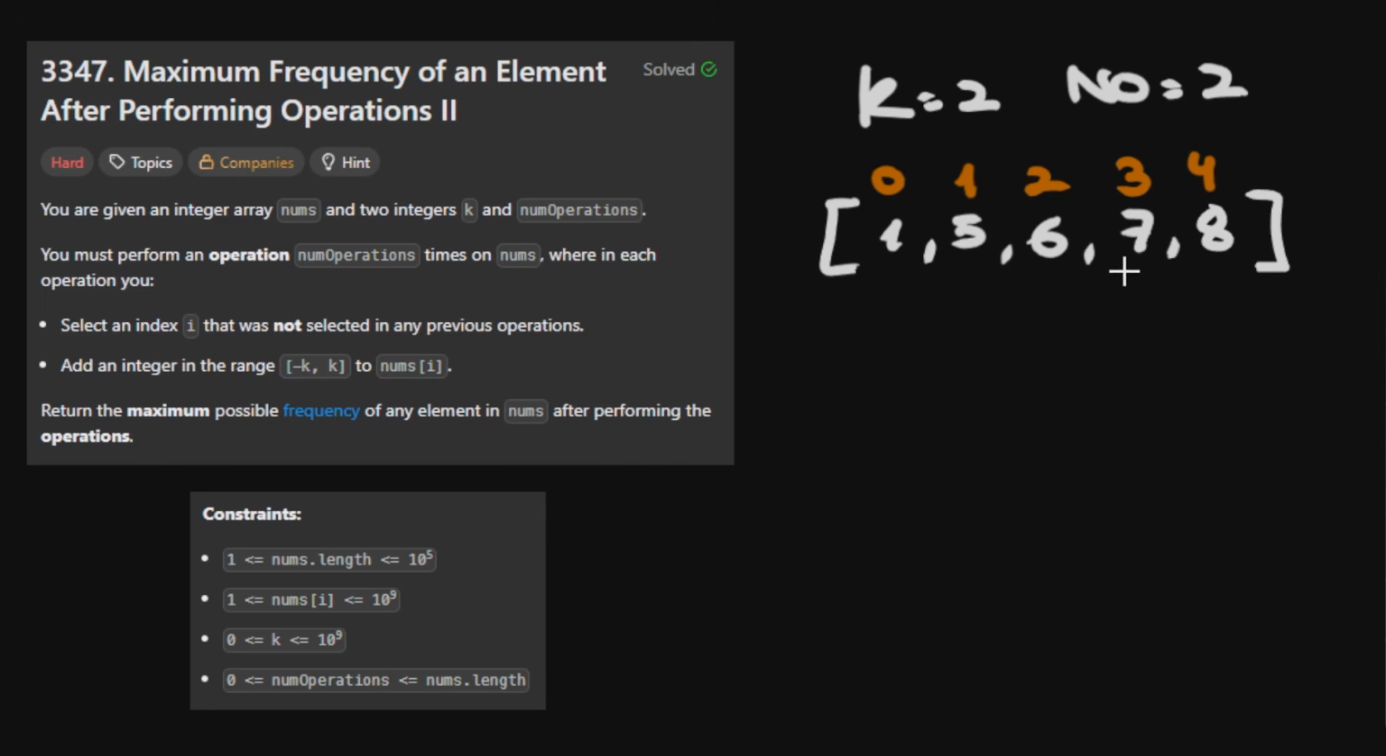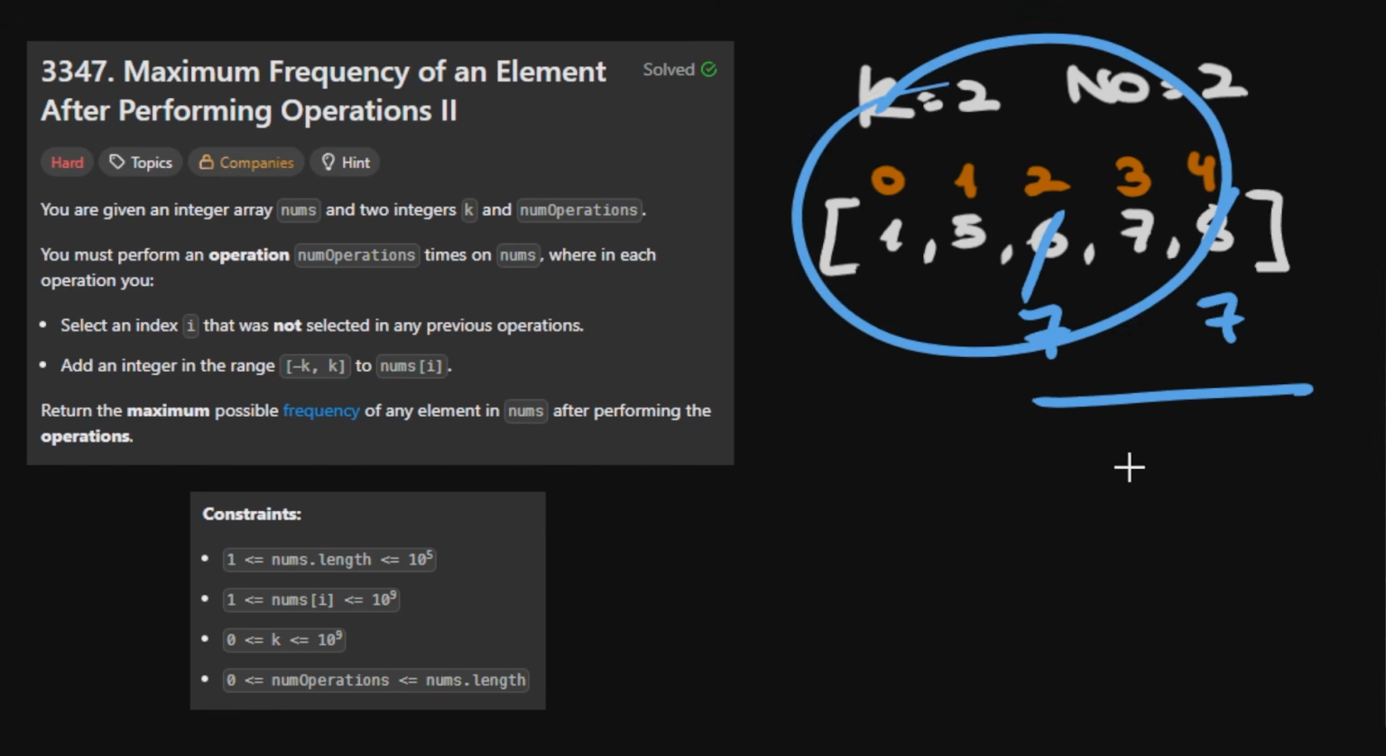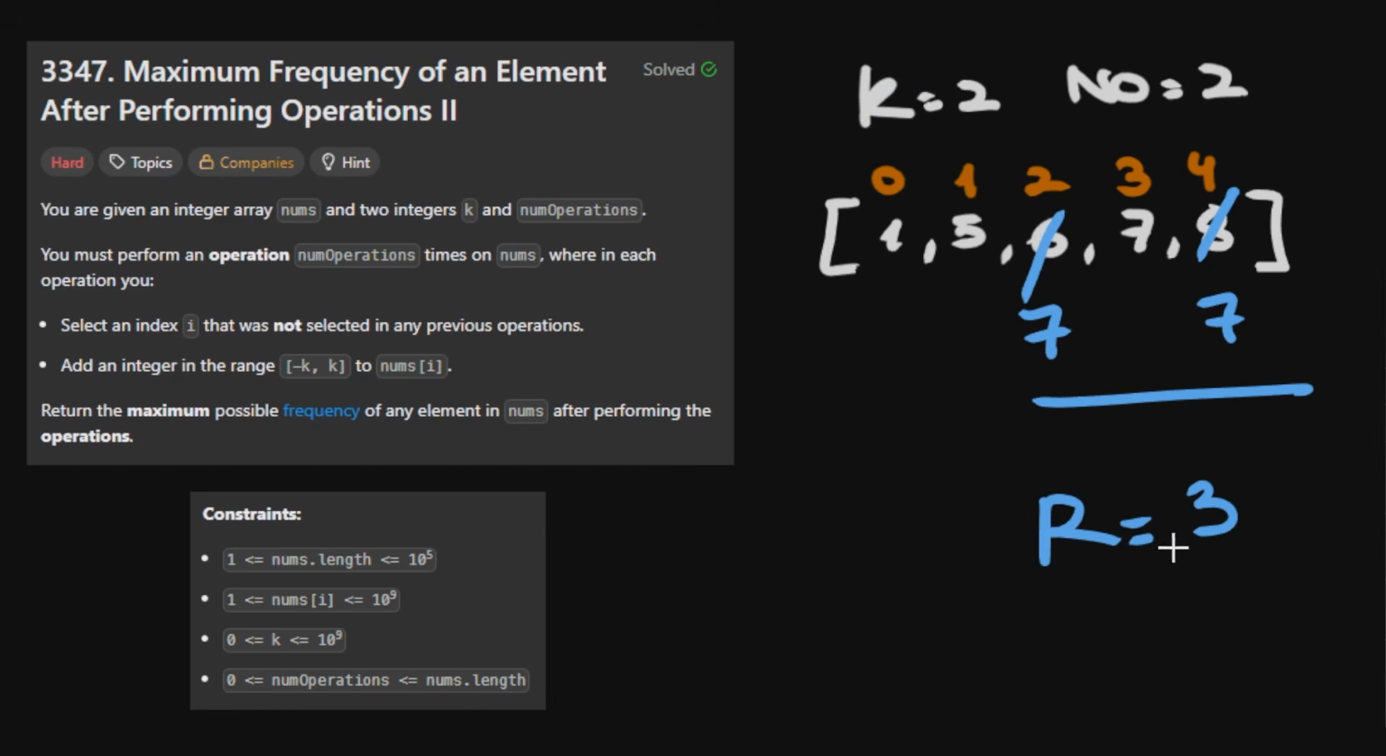So let's say we pick 7. We can add or subtract up to 2. So from 7 we can go to 6, to 5, to 8 or 9. One possible result here is we replace this with 7, we subtract 1 from here because k is 2 and the new value is 7. And now here we have 3 equal elements. This is the maximum possible frequency of an element that we can get for this input, so we return 3.